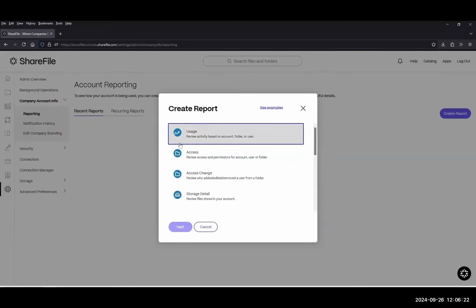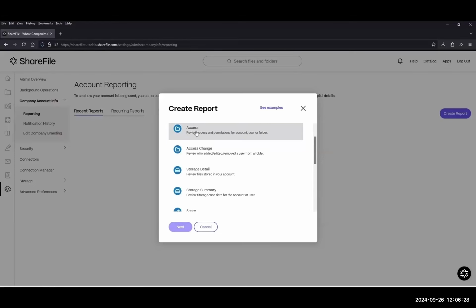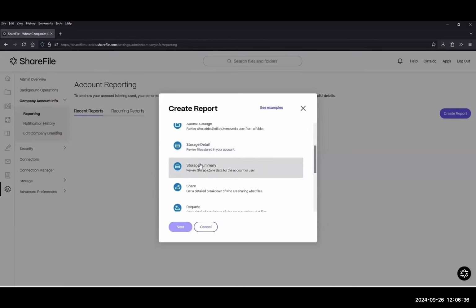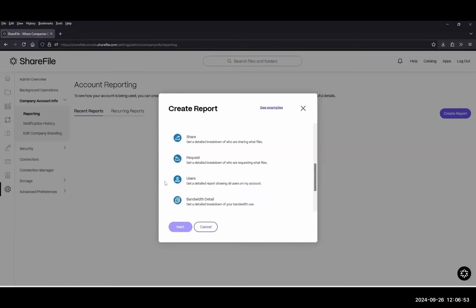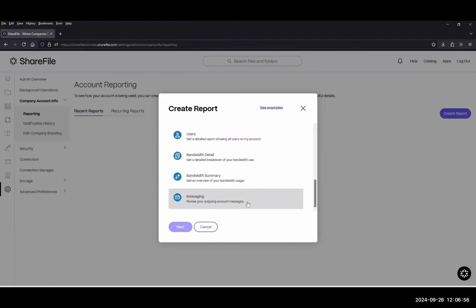So usage report is probably the most common. It gives you all activity that happens on the account. Access report is who has access to what files, and access change would just be the change that happened recently. Storage information on the account. You can also do a share report, which will give you a breakdown of what files are being shared. Similarly, with a request report, it will detail all of the file request links that are out there. You can pull a report on your users. We have bandwidth information. And then lastly, messaging. So if you needed to know who's emailing who.